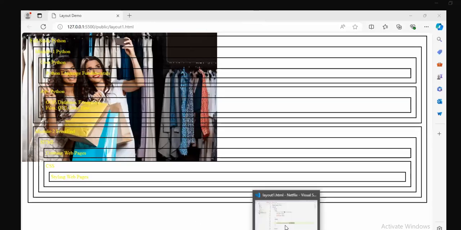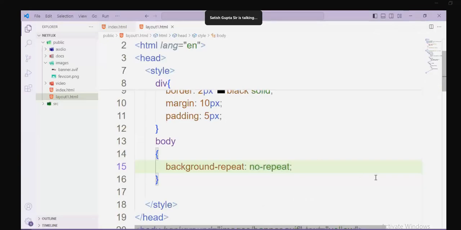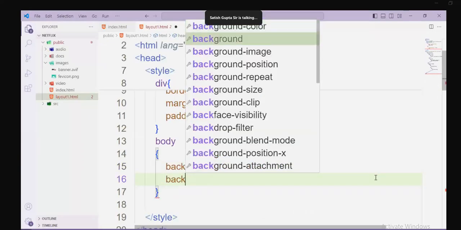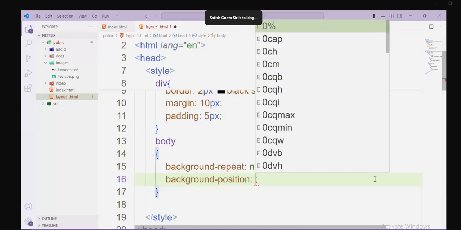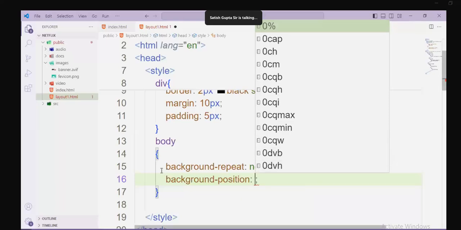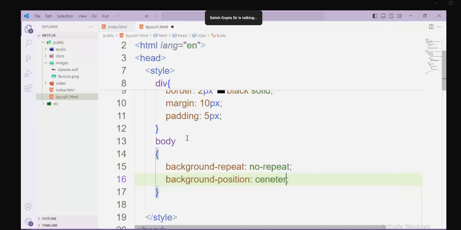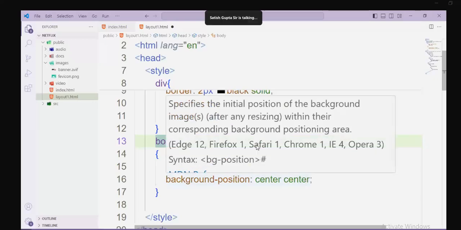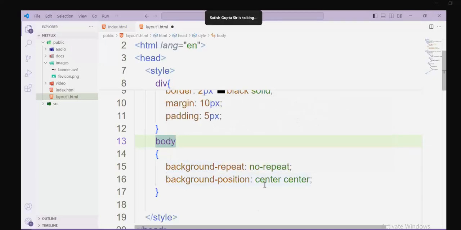Now the position we are talking about is background-position. I'm writing background-position. You can also define your own position where you want to display it: X position as well as Y position. Instead of that, you take names. If I'm writing center, center, so in the middle, this center is horizontal and this center is vertical. Horizontal and vertical center.